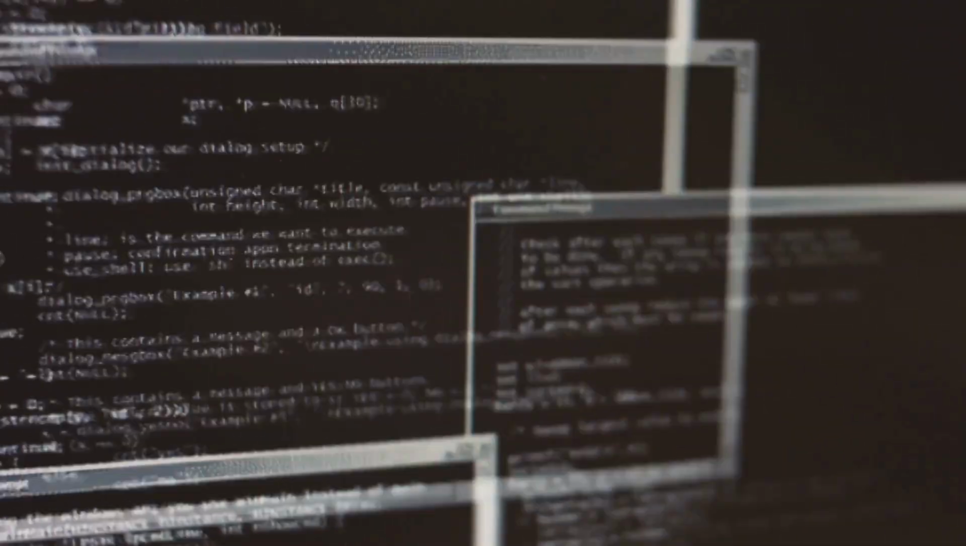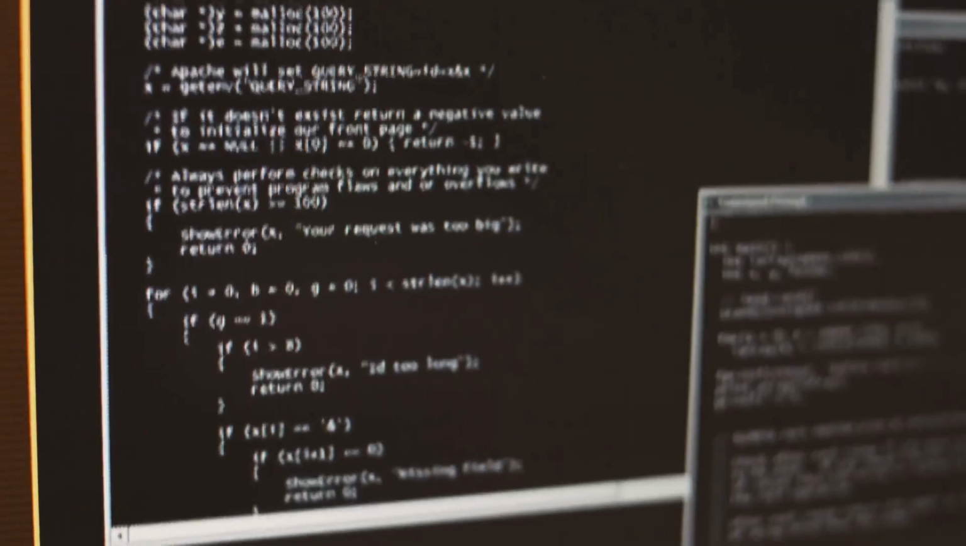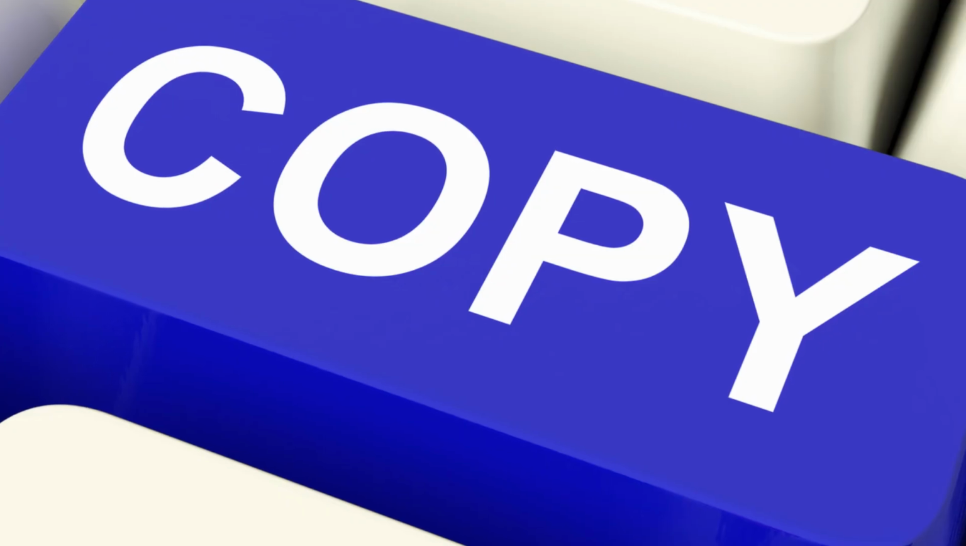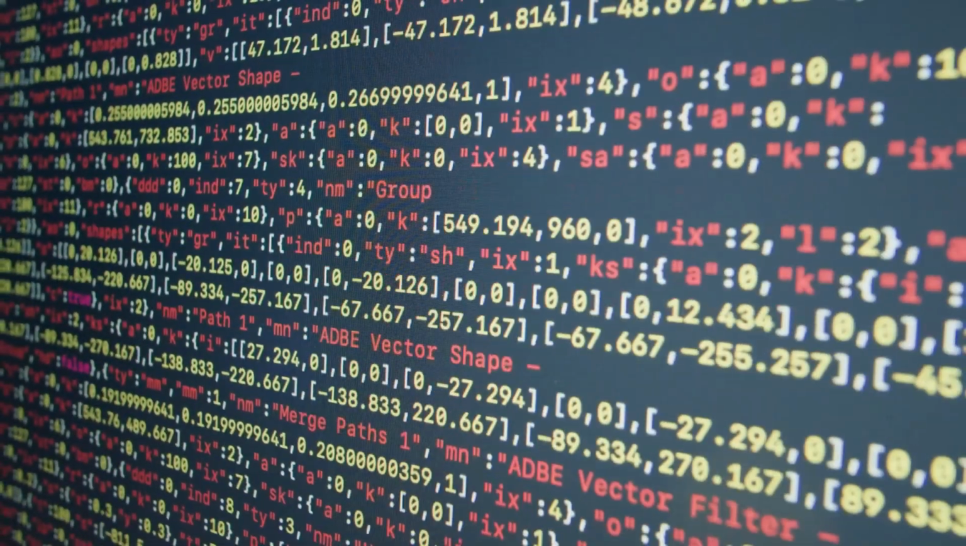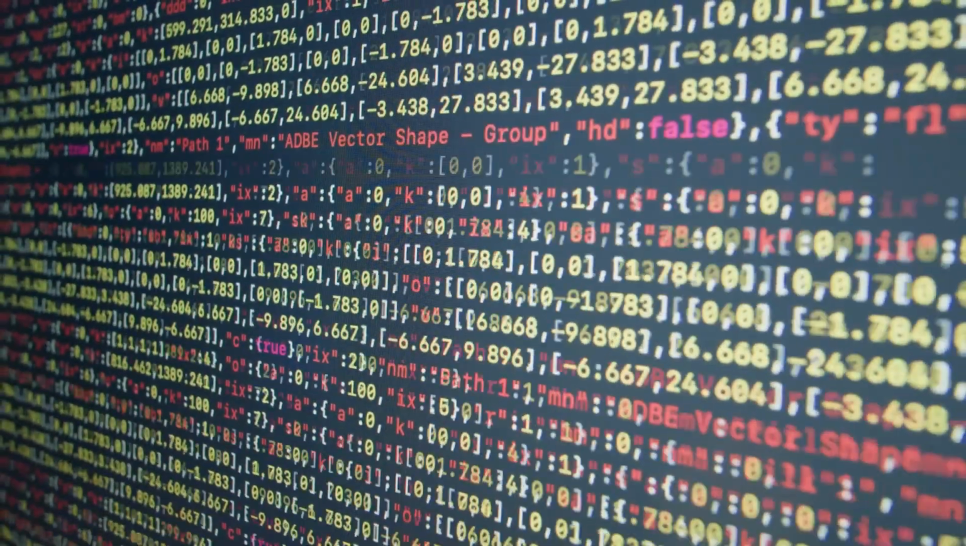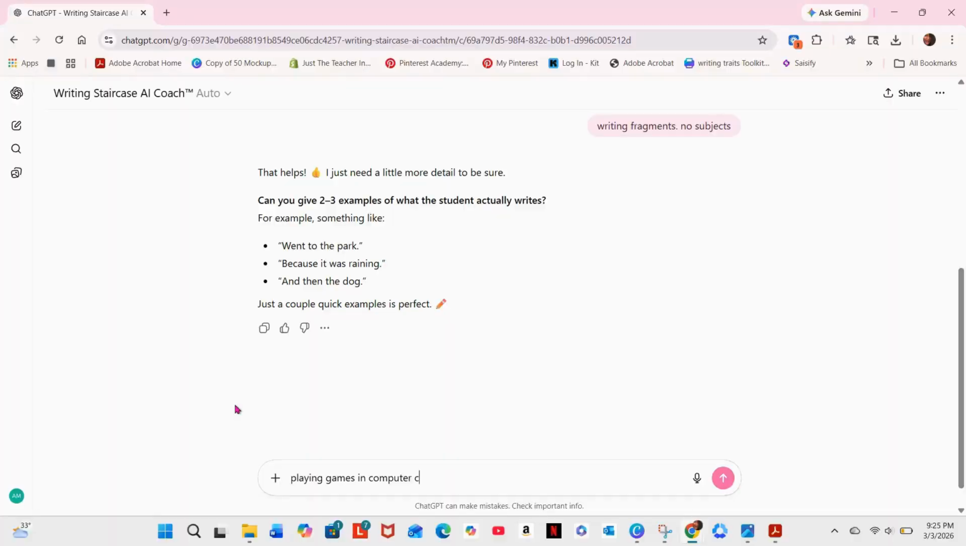Inside the writing staircase, I include what I call the AI-powered writing coach. It's a custom prompt I wrote specifically for this framework. All you do is copy it from the Teacher Survival Guide and paste it into ChatGPT, and then answer 3 to 4 questions the AI asks you. Let me show you what that looks like in real time.